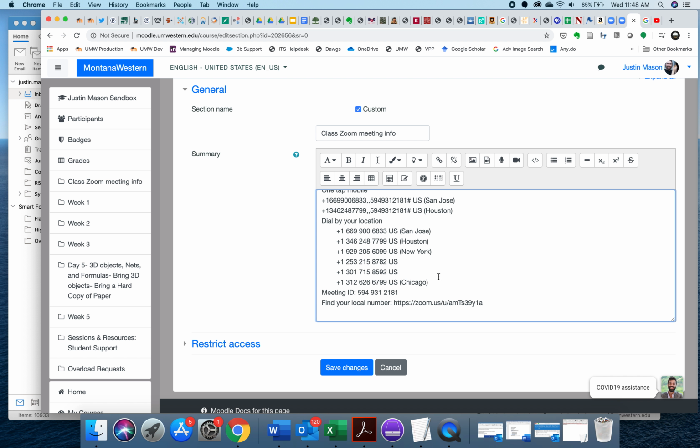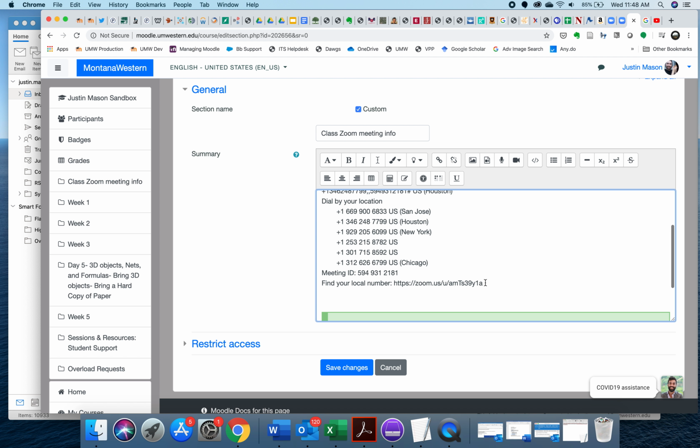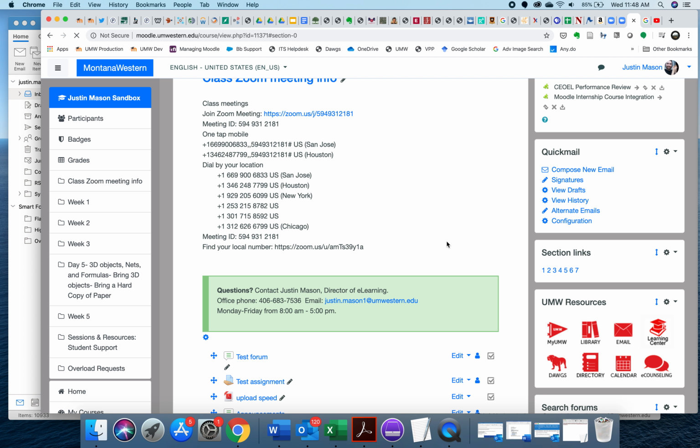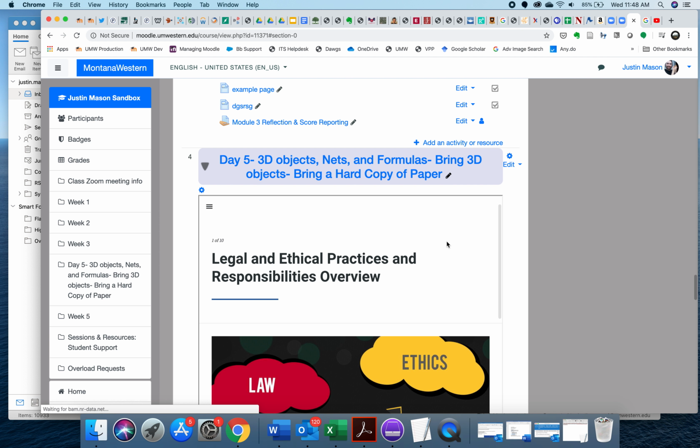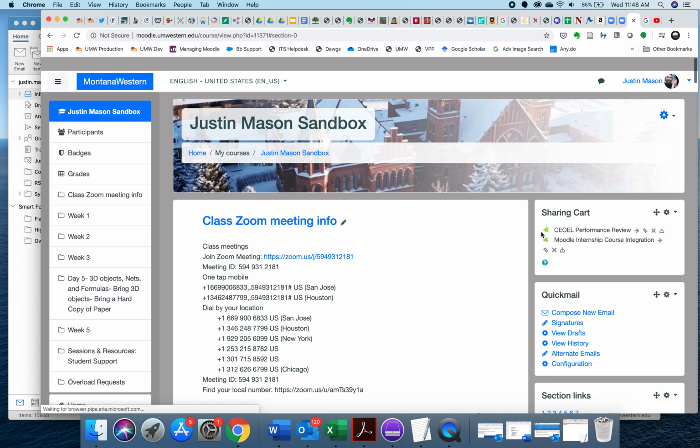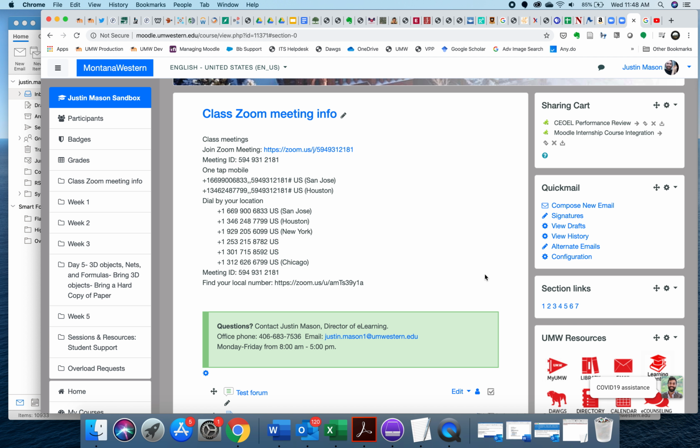Students will probably be a bit confused about which phone number they should use. Really, they can use any of them. Yeah. And if you want to give students the option of trying to find their local number, you could turn this into a hyperlink in the same way. Okay, so we click on Save Changes. And there we are. Now the meeting info is in the course for the whole block.